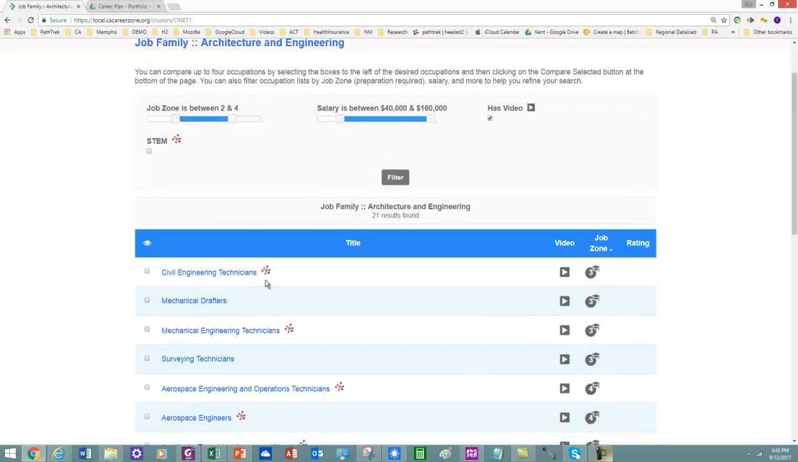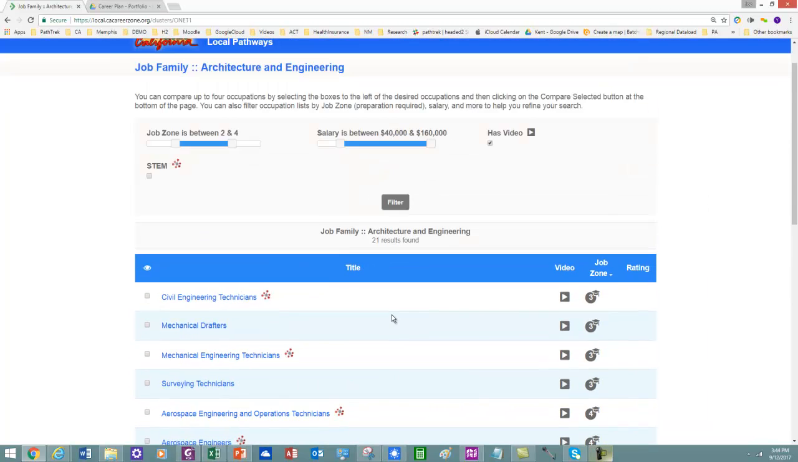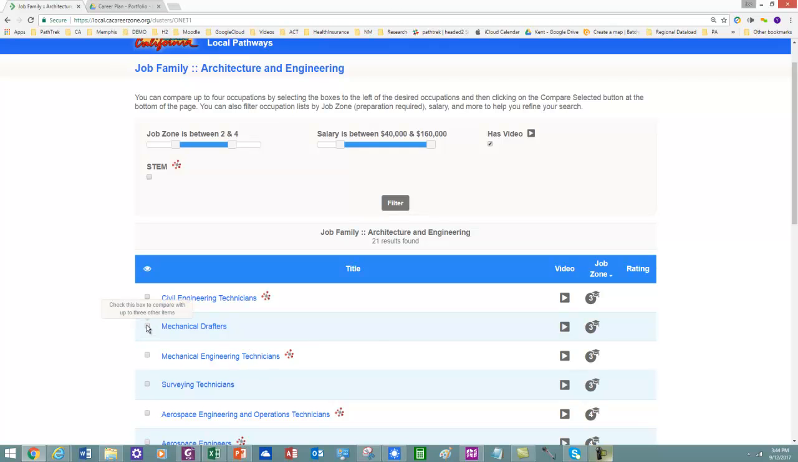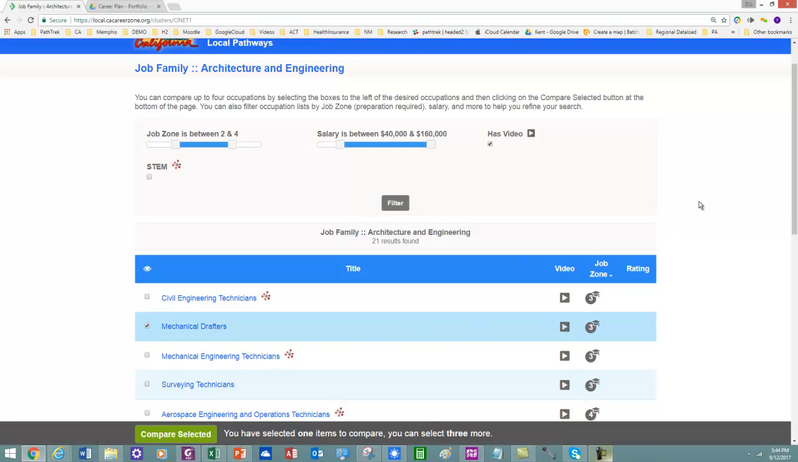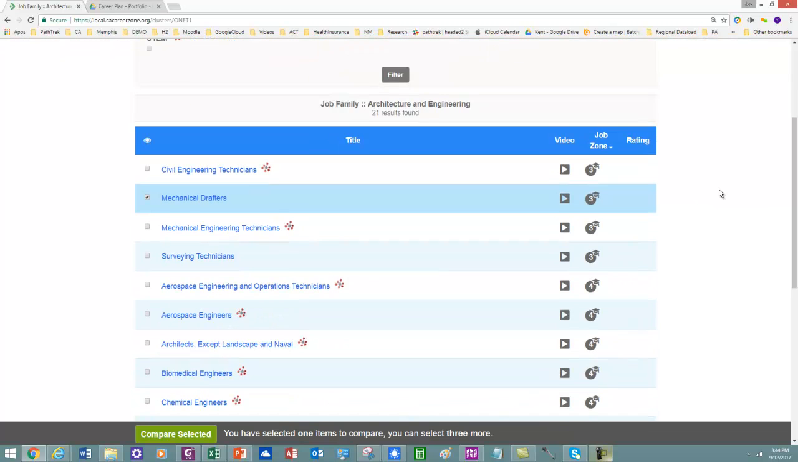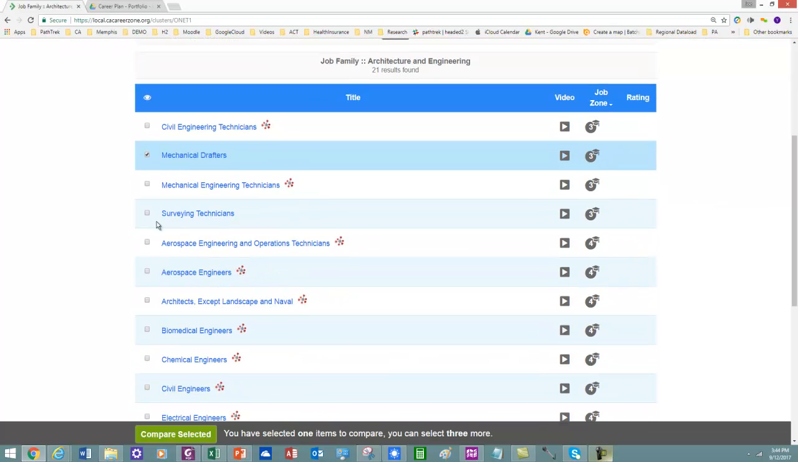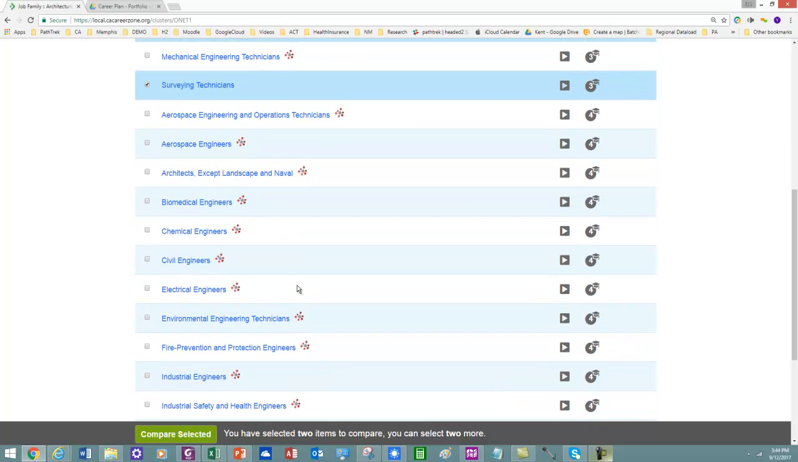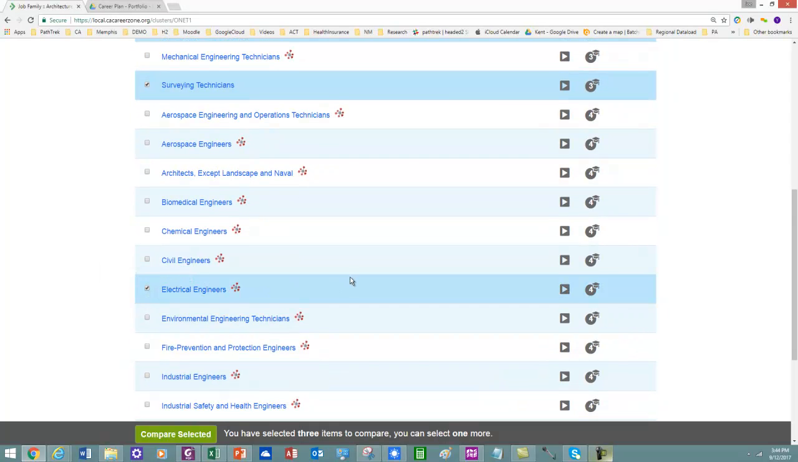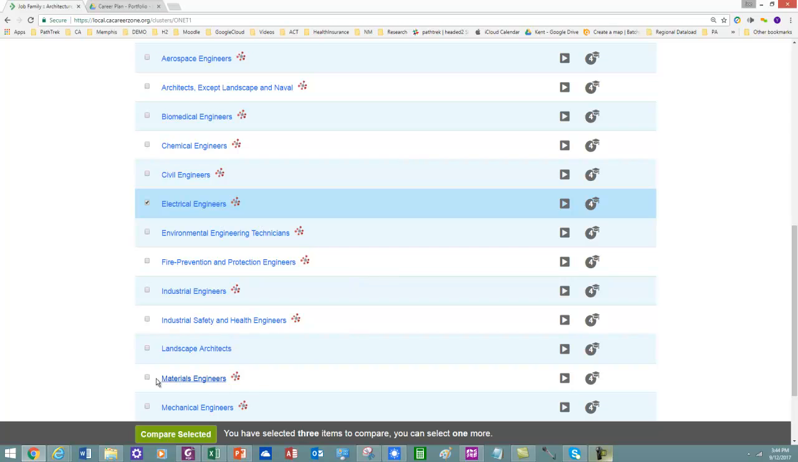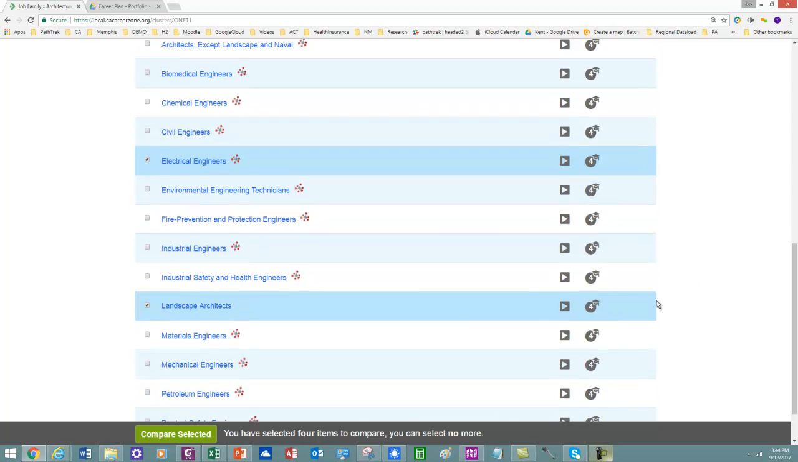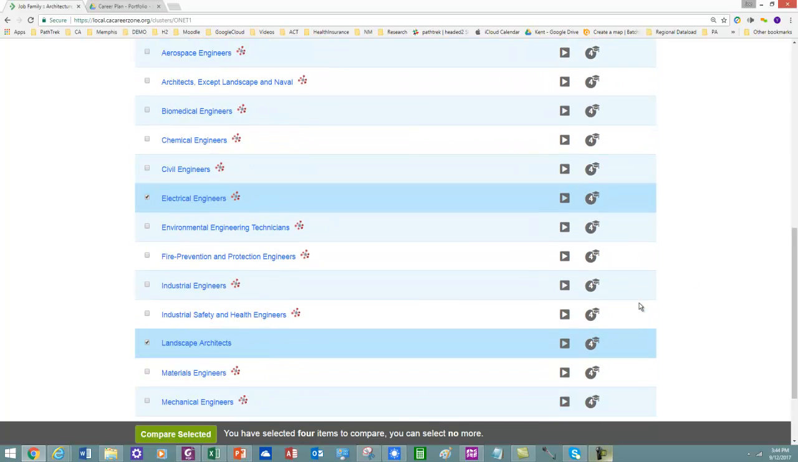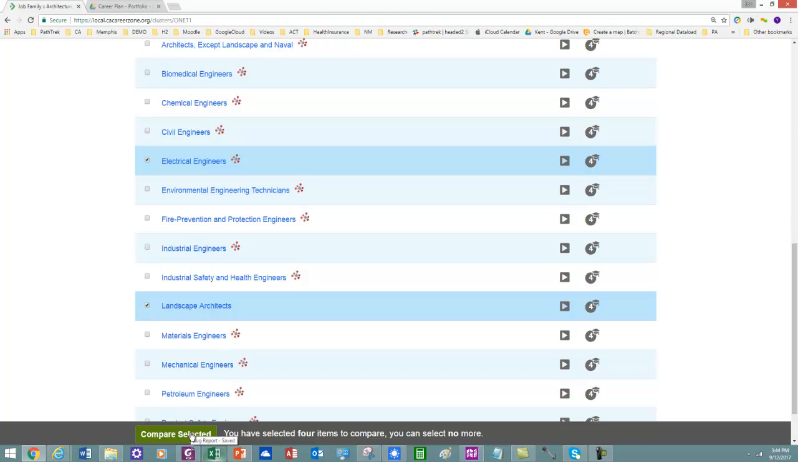And then I want to compare various occupations. In order to compare them, I can actually go in here and place a check. This is where we get 4 to explore. Survey technicians, electrical engineers, and material engineer and landscape architects. Let's do that one. And so I've got 4 now selected. So I select the green button, compare selected.